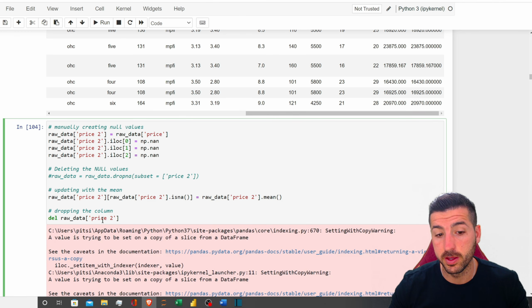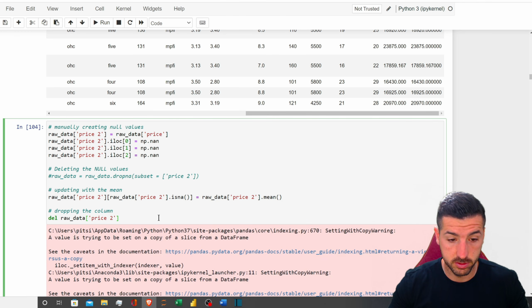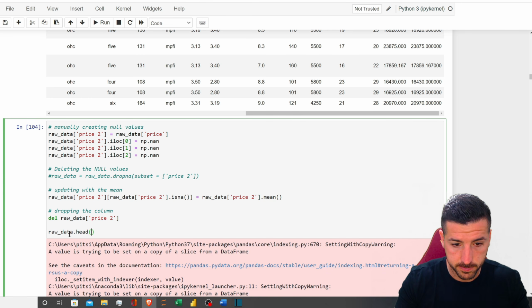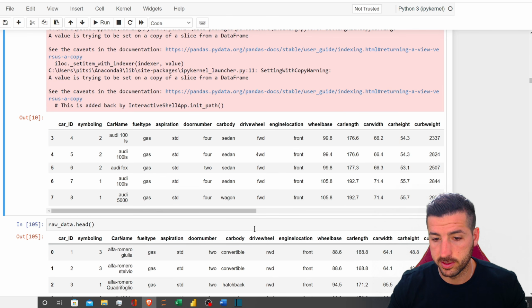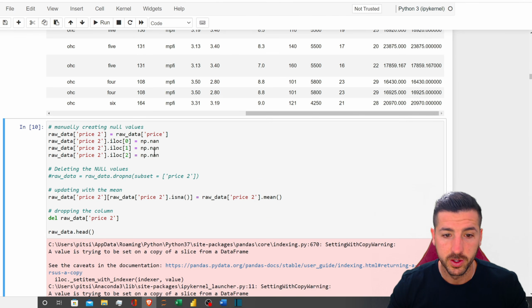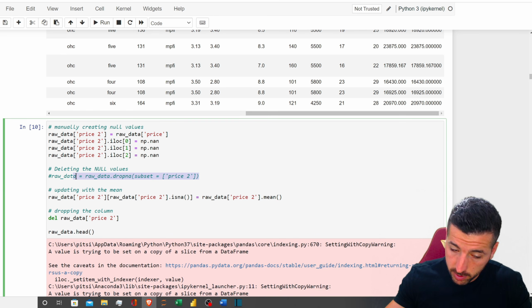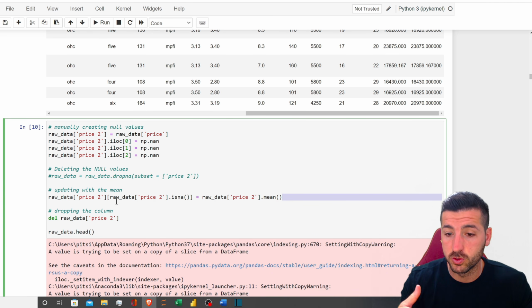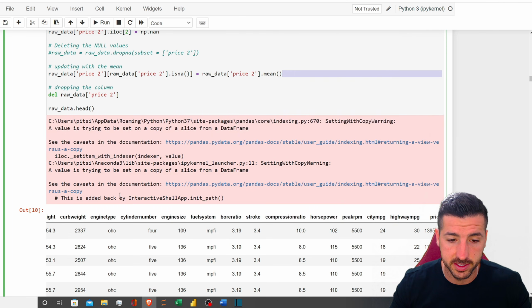Next, what do I have here? I'm just dropping the column price to. So if we run it here, so we're going to run all of this, .head. You can see that if I scroll all the way to the right, we don't have this price to anymore. So I created a new column, I updated the column with null values, and then I've shown you how to drop the whole line, and also how to replace the null values with the average, which is very common in data science.